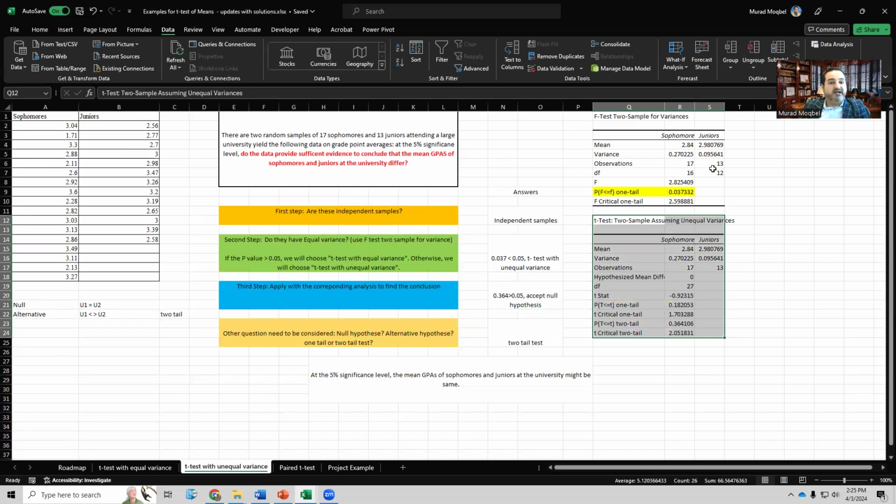So now let's look at the p-value. Again, the p-value, which one? Is it the one-tail or two-tailed? Here, let's look at the statement here.